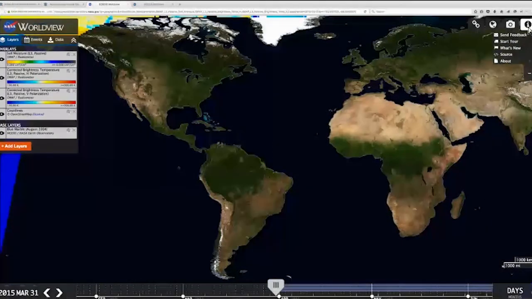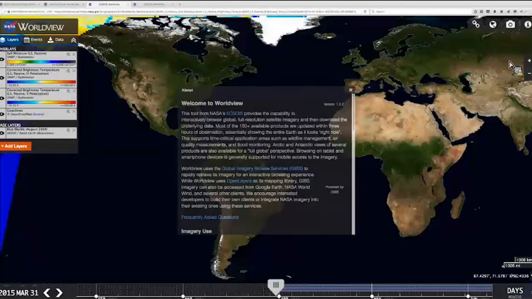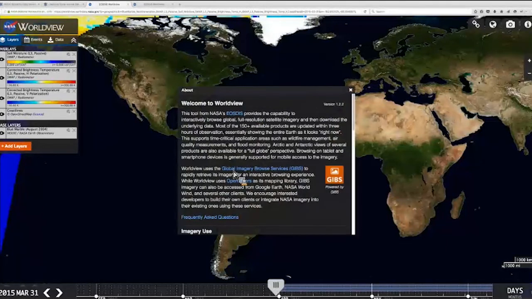The information button provides you with a menu where you can choose to send feedback, start a tour of Worldview, see what's new in Worldview, look at the source code, or read more about Worldview and the Global Imagery Browse Services.